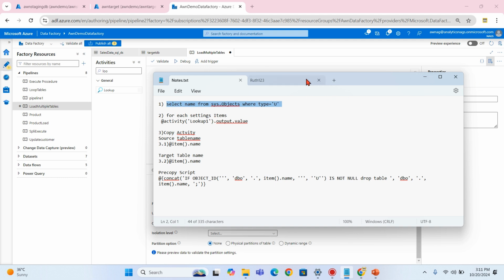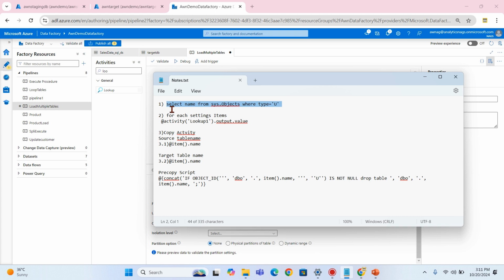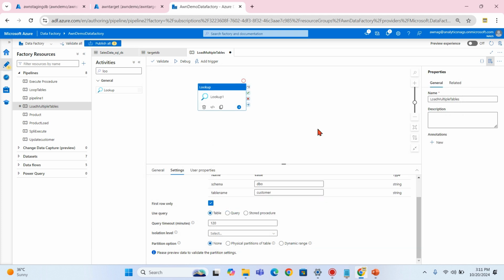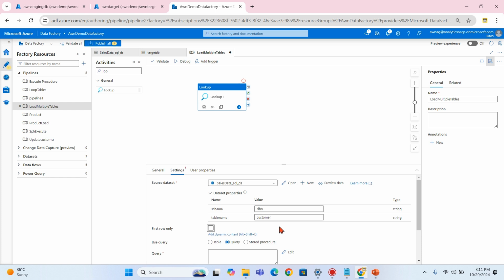I will paste it in. At each step I prepared some script that you can use. I will paste it in the description. First things first, in this I'm going to use the query, and ensure you uncheck this box because we are going to get multiple rows. I'm not going to get only a single row, I'm going to get multiple rows. So ensure you uncheck this.